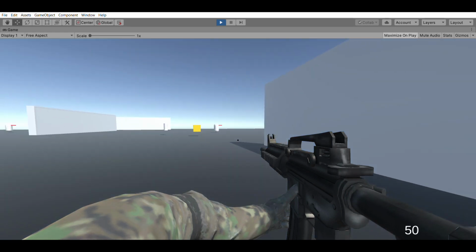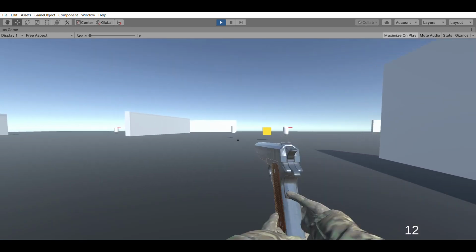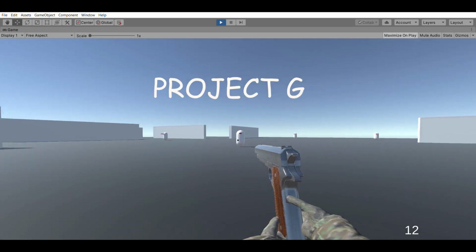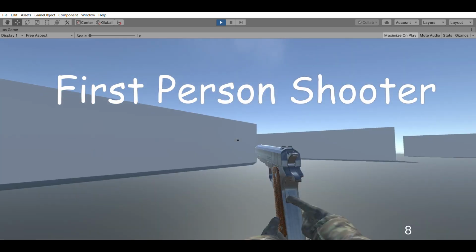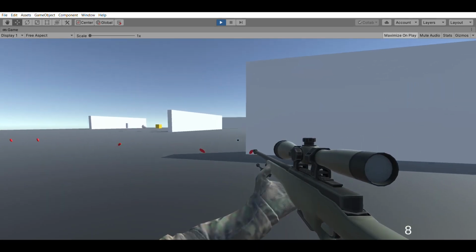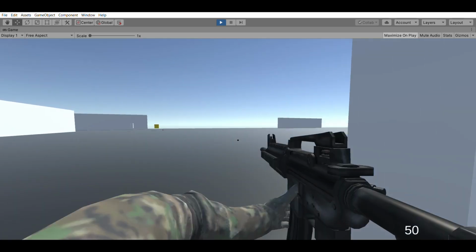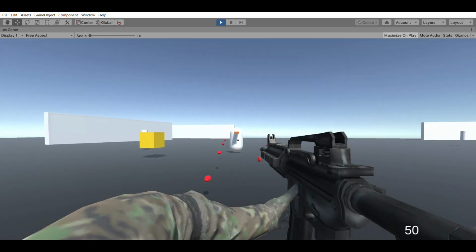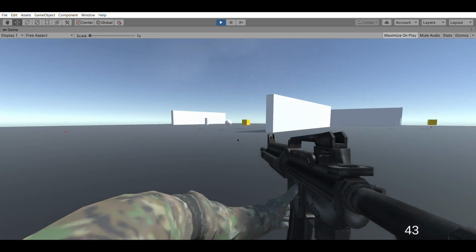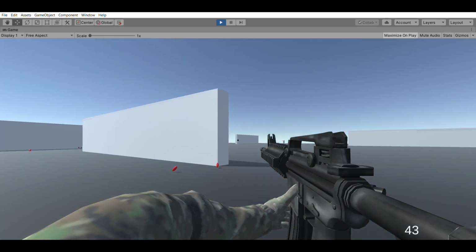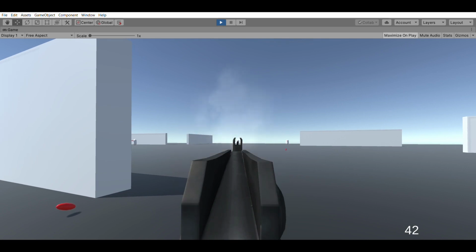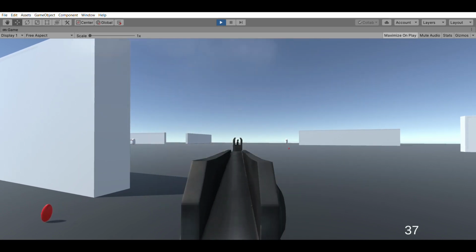Hello everyone, I'm Rithvik and today I'm going to show you the game I've been working on for a few weeks. I named it Project G and it's just a basic first person shooter game. I used Unity and C# to make that game as I learned them a few months ago and I'm still continuously practicing them.